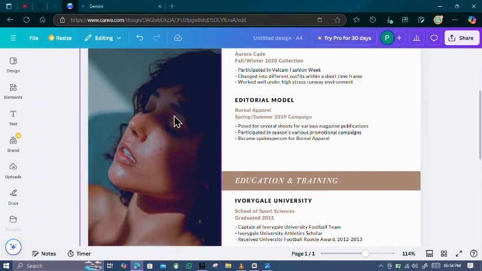Hope you found this video helpful on how to remove text from images on Canva.